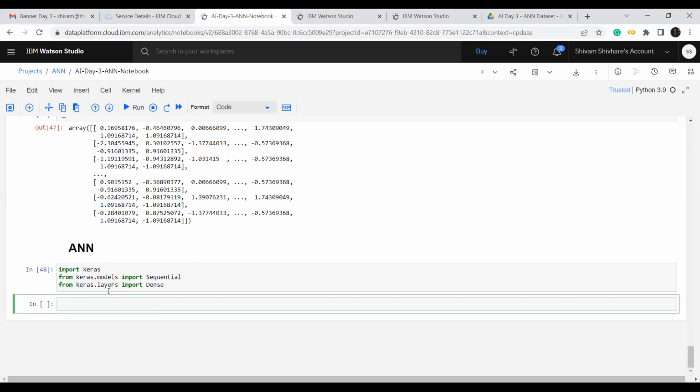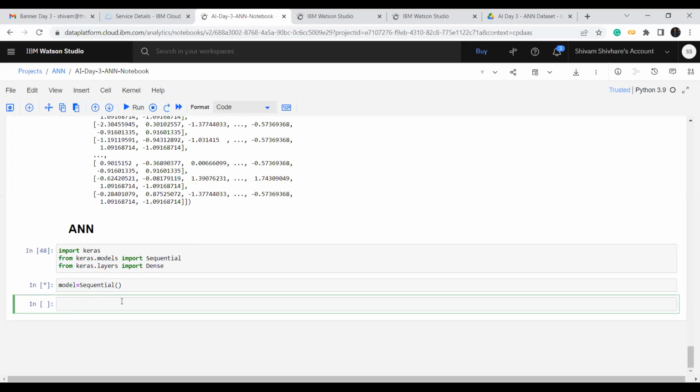In machine learning, we use sklearn. In deep learning, we use TensorFlow, Keras, Caffe. There are different frameworks for that. After that, we need to initialize the artificial neural network model. So we have to write model equals Sequential, initializing with the Sequential object. So here we create or initialize a model with Sequential.